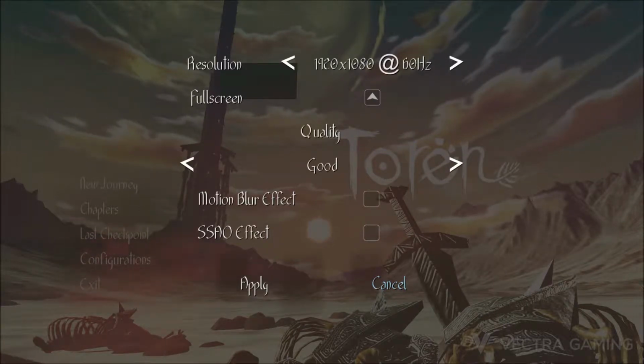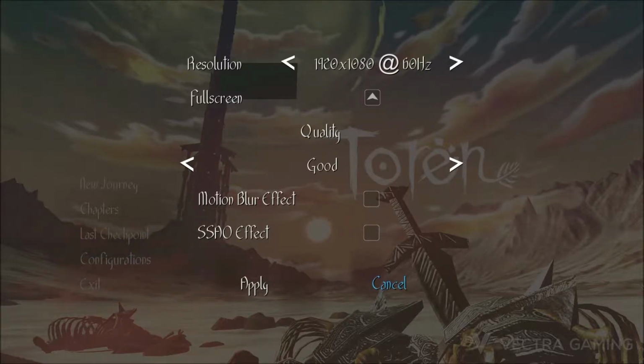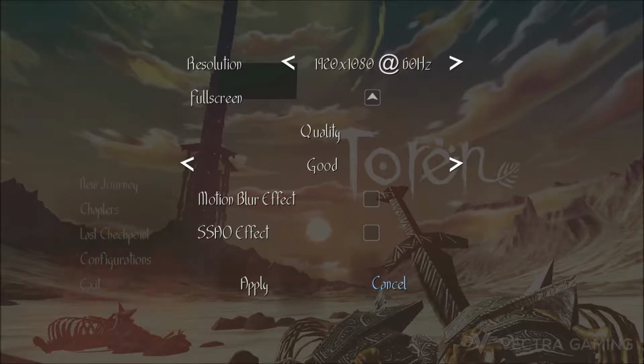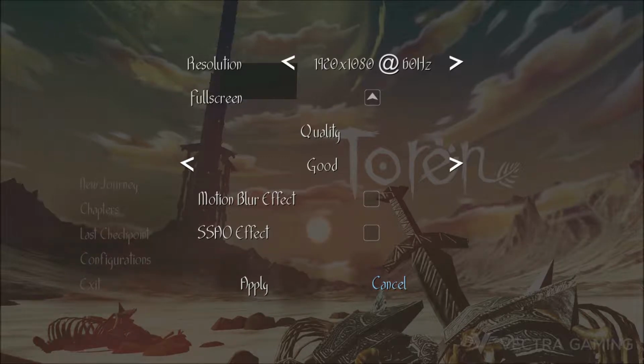If we look at video settings, very simplistic as well. Obviously you can change your resolution. I'm not going to do that because it will probably mess up the recording. You can change full screen on or off. Quality is set by default to good, and I haven't really messed around with it. There's also things like motion blur effect and SSAO effect, which I don't know what that one is.